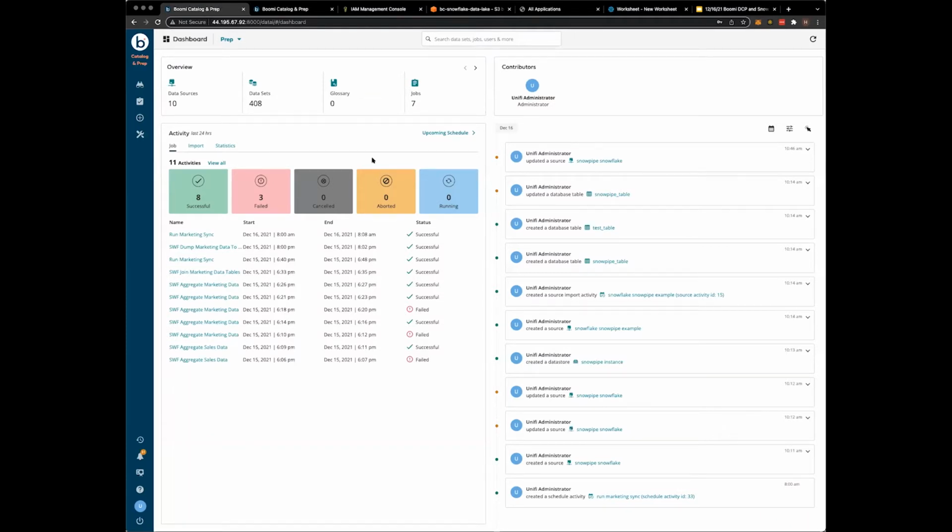It's going to give you an overview of everything that's going on in your DCP instance. As you can see, I've got 10 different data sources hooked up. That's accumulated to over 408 data sets, and that's just for 10 data sources, as well as 7 different jobs that we've set up to move a lot of that data around. And for those jobs, you can see different activities. As you can see, we've had 8 successful runs, a couple of them failed, but we have aborted or canceled none of them so far, and currently nothing's running.